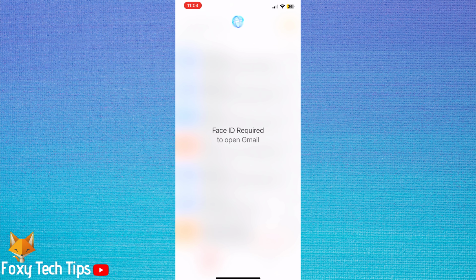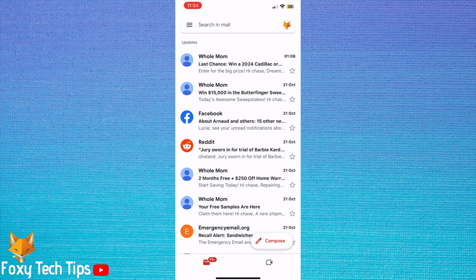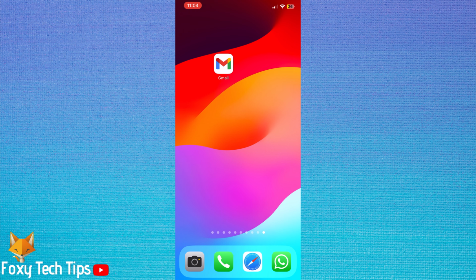You can remove the Face ID lock by holding down on the app and tapping Don't Require Face ID.